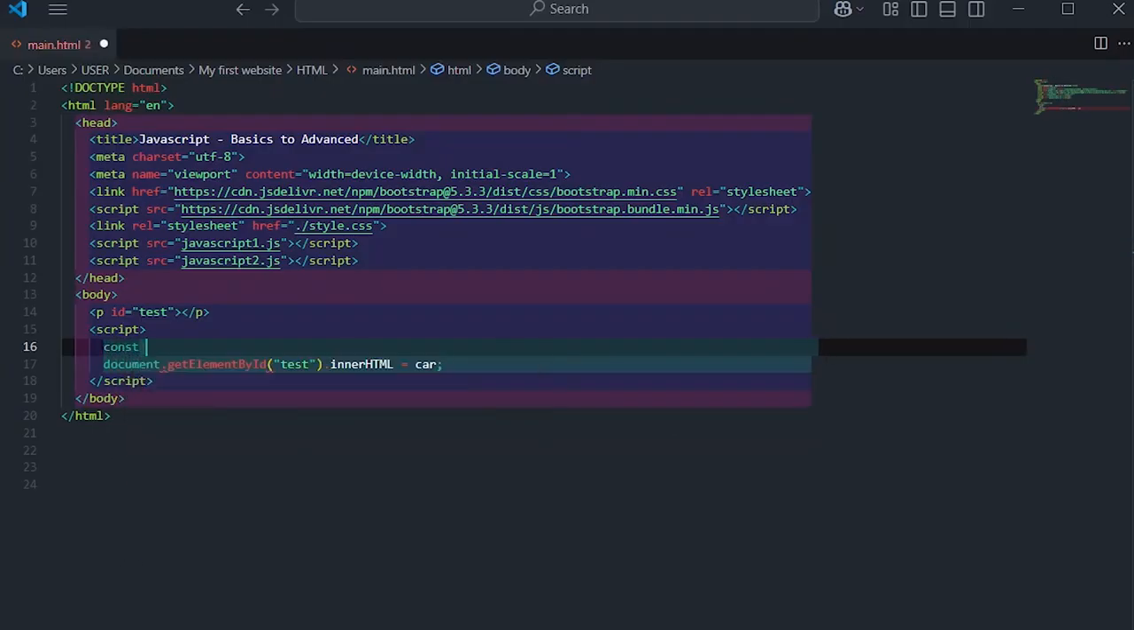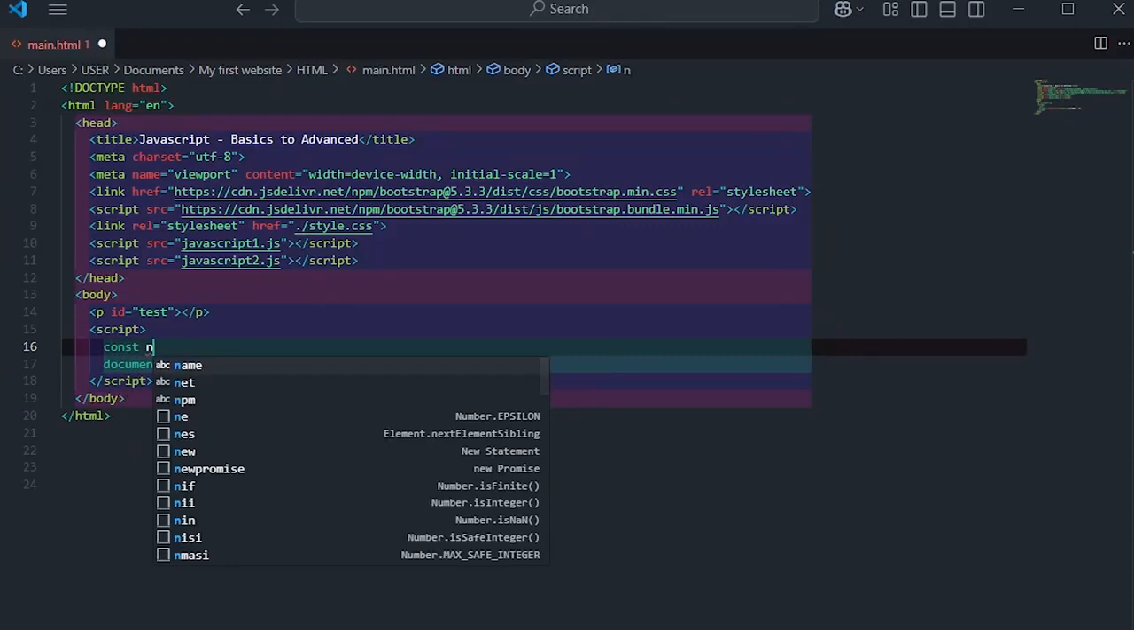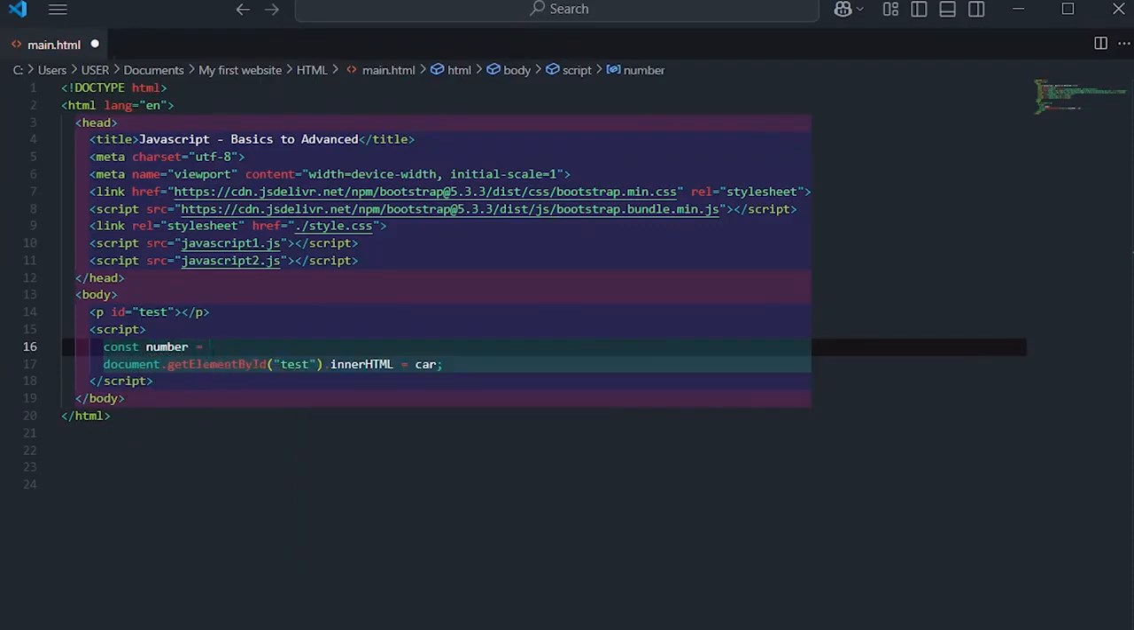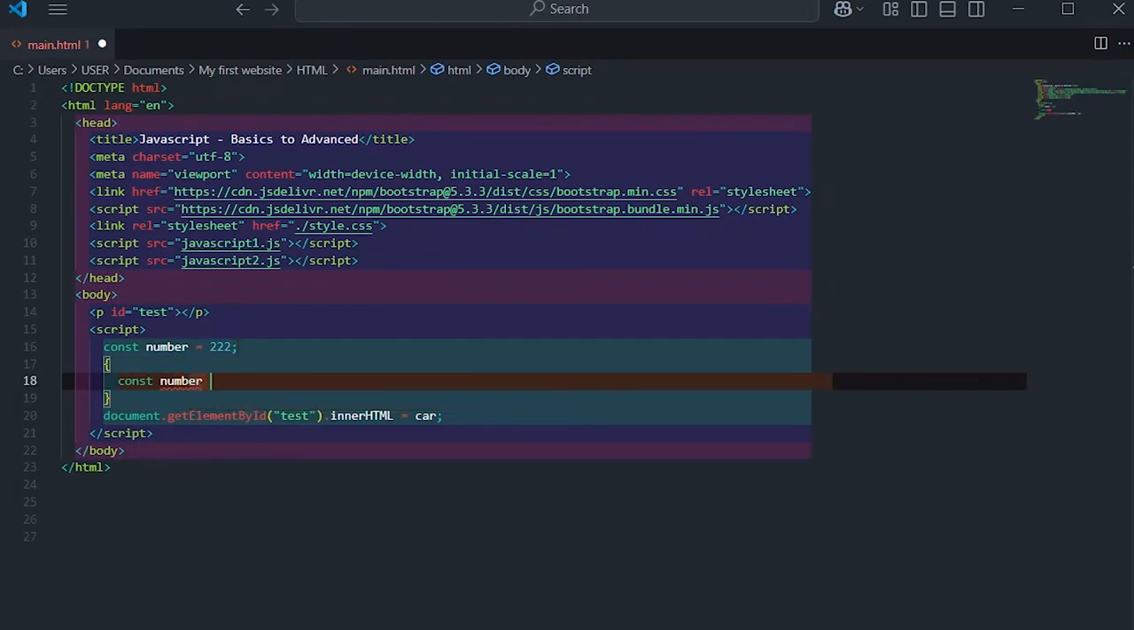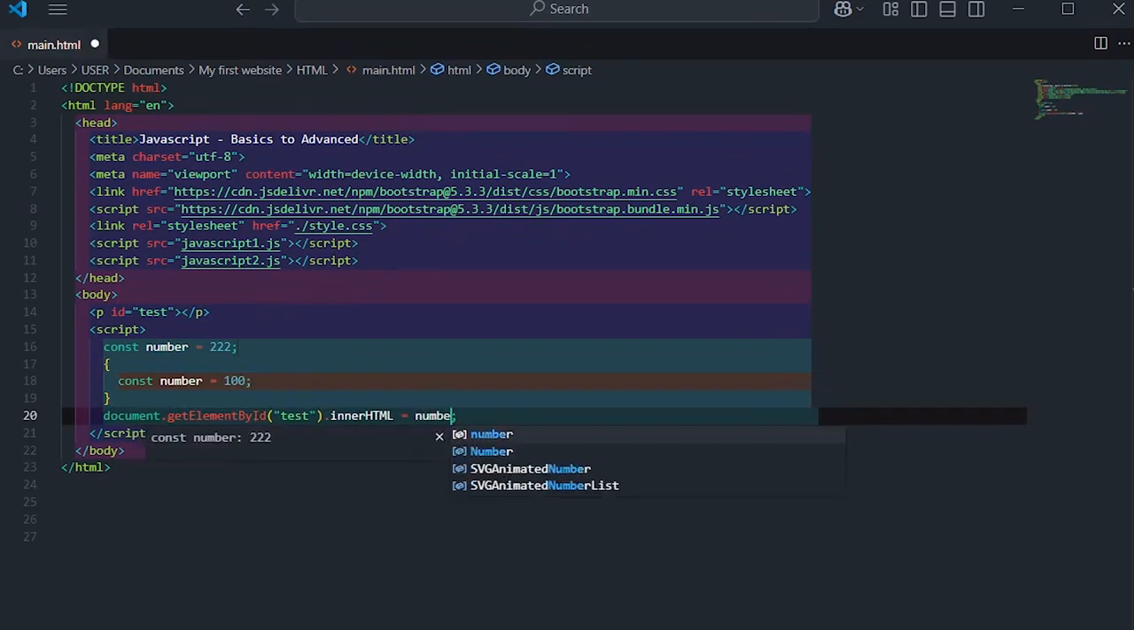Const number equals 222. We're going to test the scope. Okay, we're going to test the scope just like we did with the let and the var keyword in the previous lesson. Now in here, number equals 100, and I'm going to change car to number. And then we have 222 instead of 100.